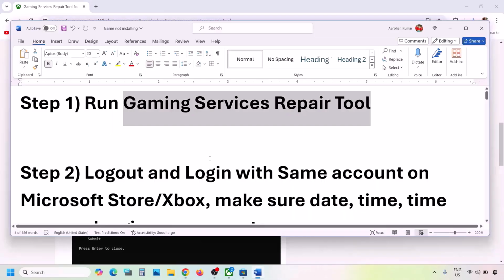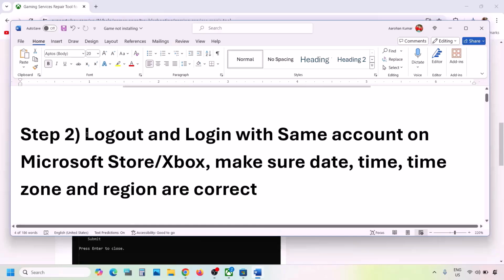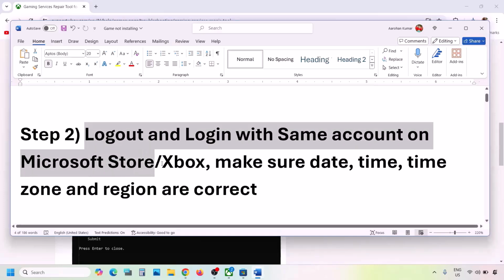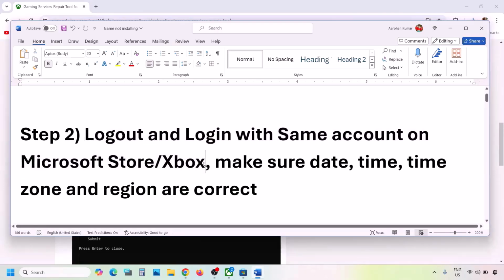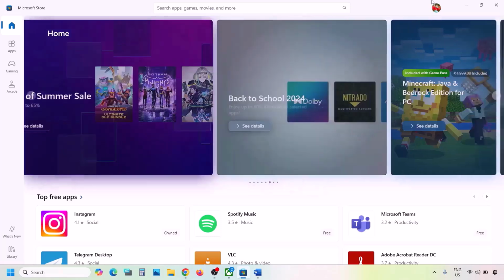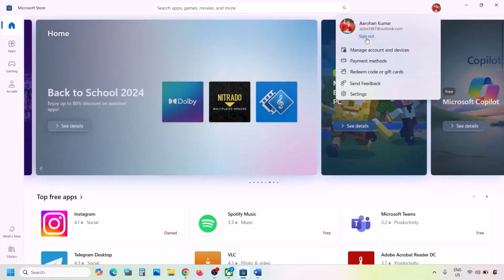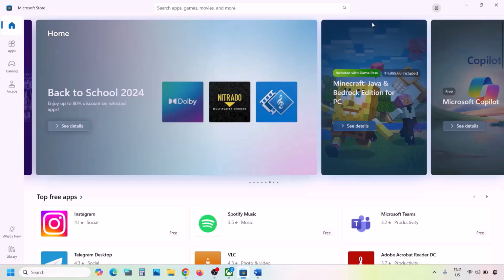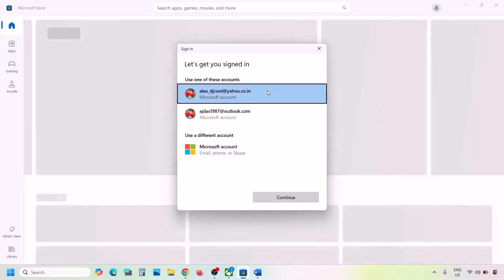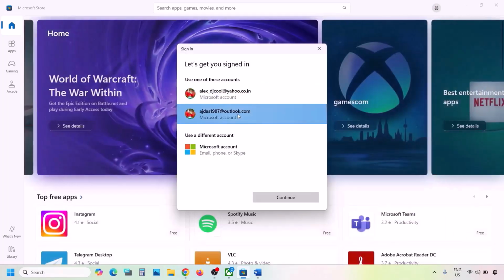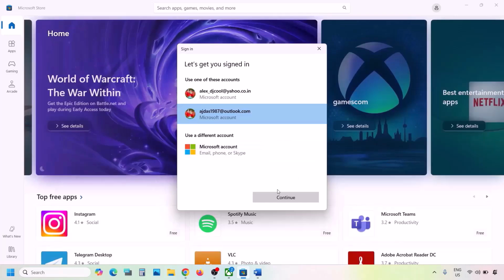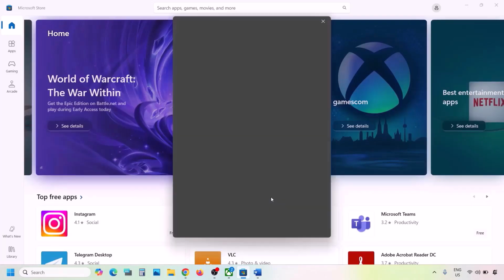Still you're facing the problem. The next step is to log out and log in with same account on Microsoft Store and with same account on Xbox app. So go to Microsoft Store. On the top right here you can see a profile icon, click on it, then click on sign out and then click on sign in and then select the same account, select the right account which has the Game Pass. So make sure that you select the correct account over here.